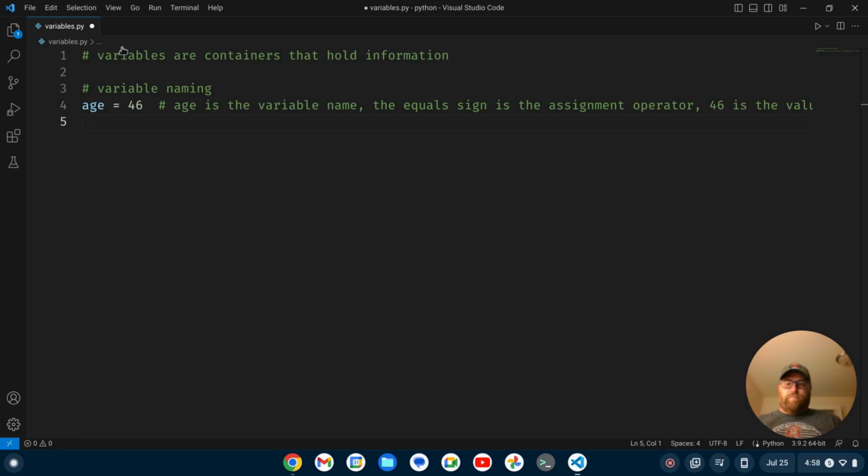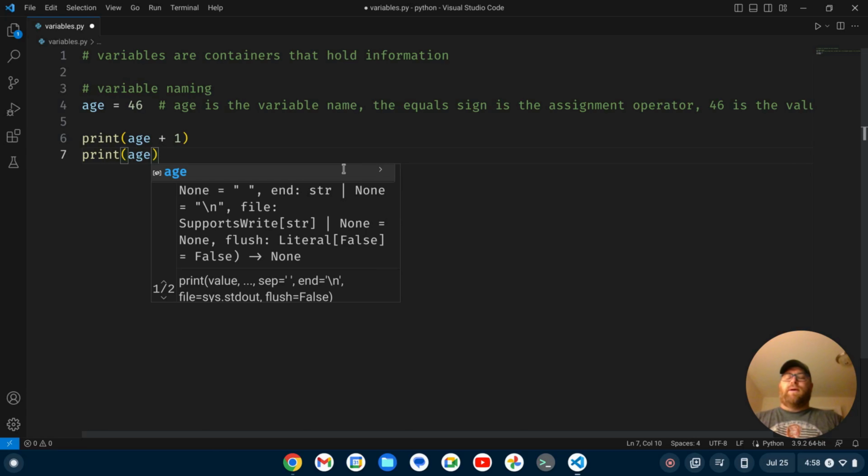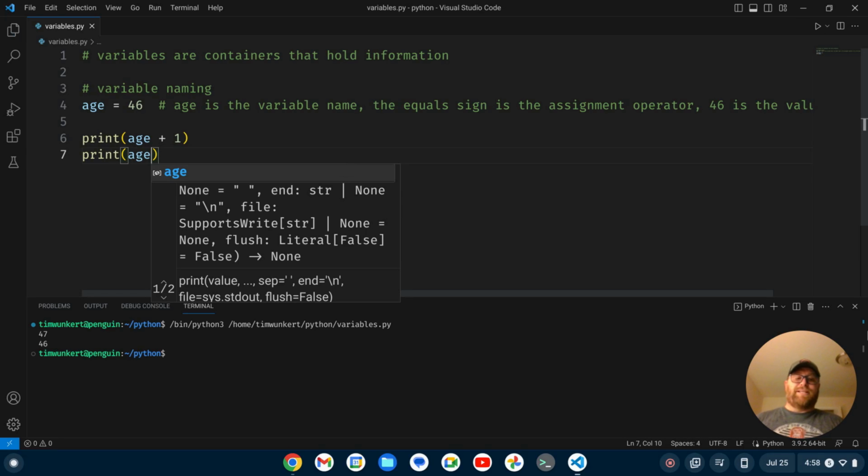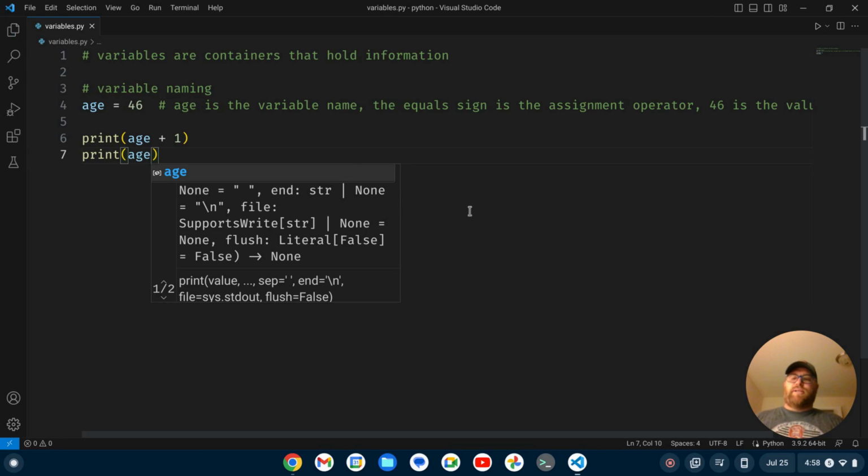All right, so we created a variable. We can do some things with that variable. For instance, I could add 1 to the variable. And if I printed something like age + 1 and ran that, I'm going to get 47. But if I print out what age is, what do you think this value is going to be? I'm going to get 46. So just adding 1 doesn't change the value.